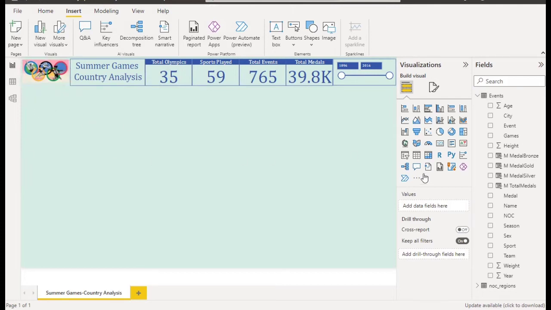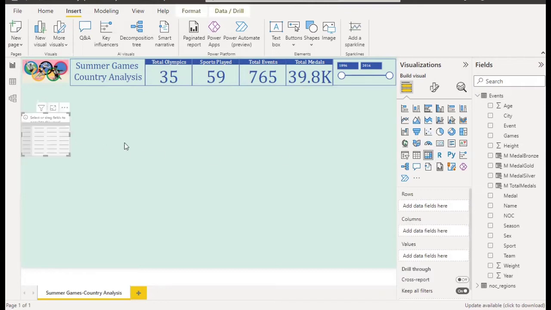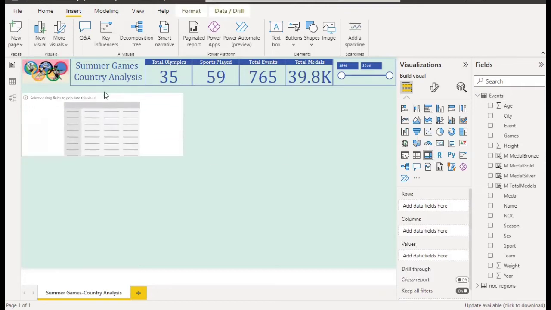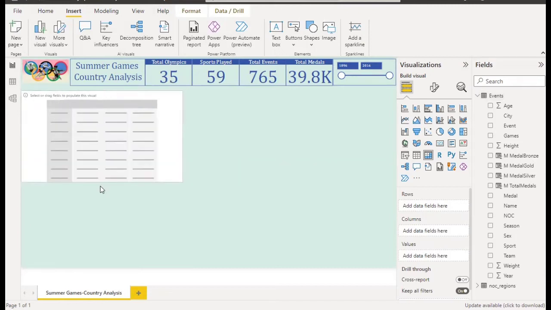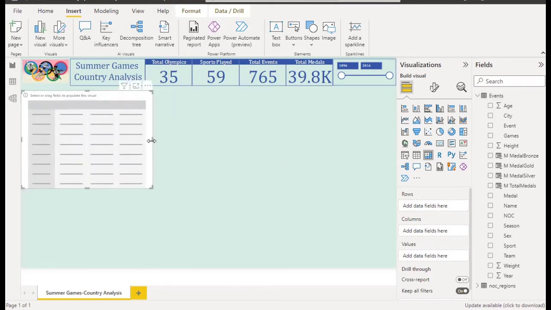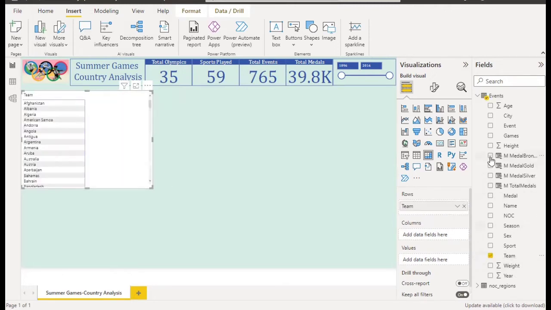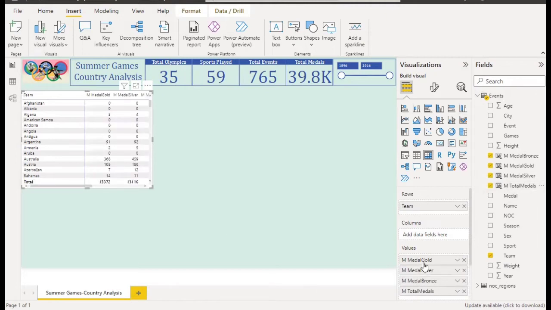In this table, let's add a matrix. And in this matrix, we'll be showing the country-wise gold, silver, bronze they have won. So for this, we will be adding a team in the rows and then gold and silver, bronze, and total. So this is fine. Okay, now let's rename them properly so that we can see.